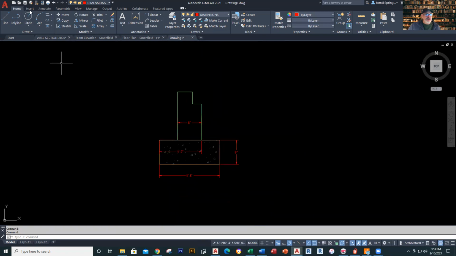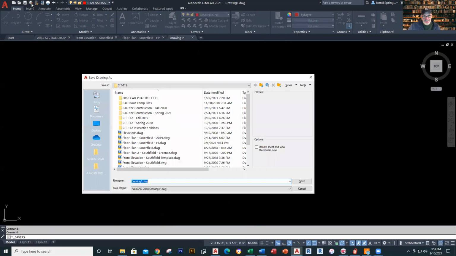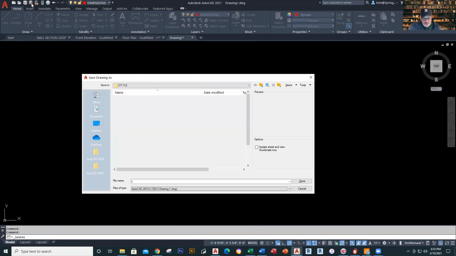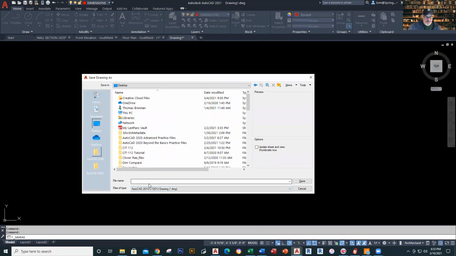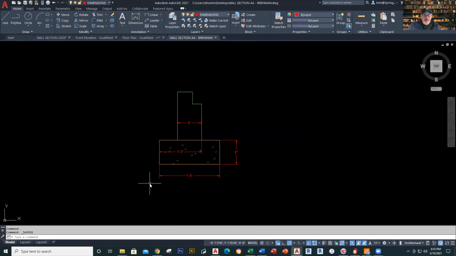I'm going to save my drawing right here before I get too much further. Save it as WALL SECT, go to my desktop, and name it wall section A. Save it. Okay, so I've got that, and now that we've got this in place, we're good to go.